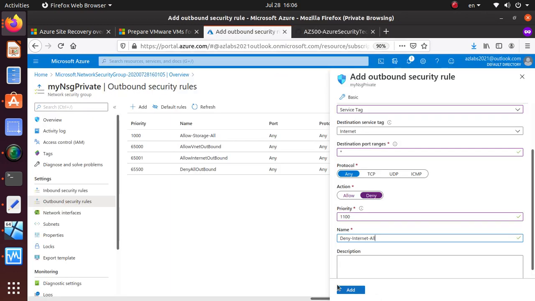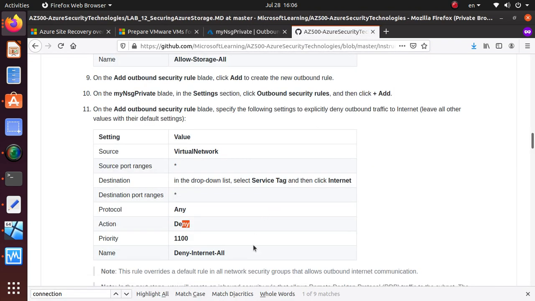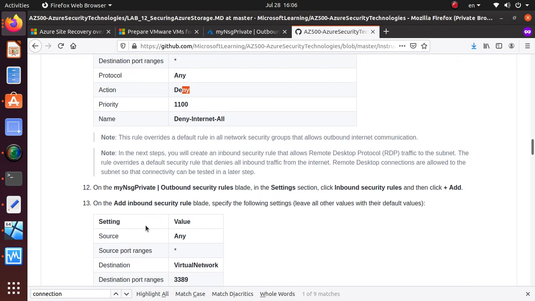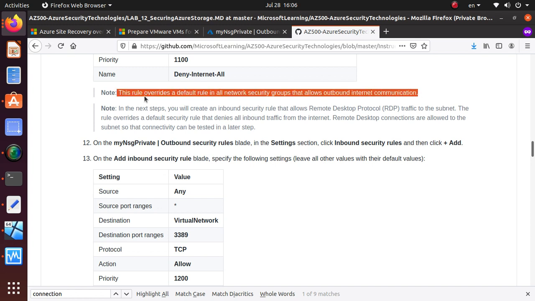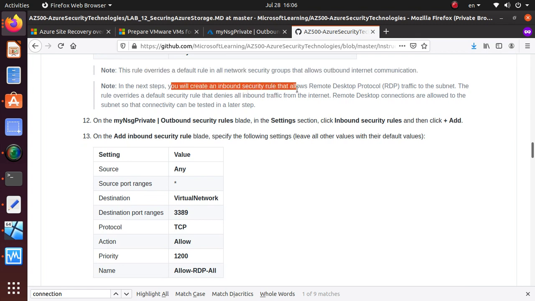Okay, that's great. So add it. So I have one rule that only allows outbound access to storage; any other access to the internet is currently blocked if you're using this particular NSG. So that's great. You can read some of the notes. This rule that we just added overrides the default rule in all network security groups that allows outbound internet connection. Okay, now we need to create an inbound security rule to get to that server.